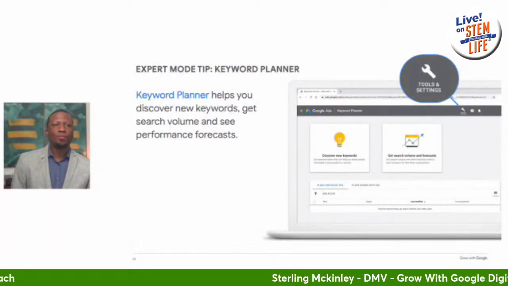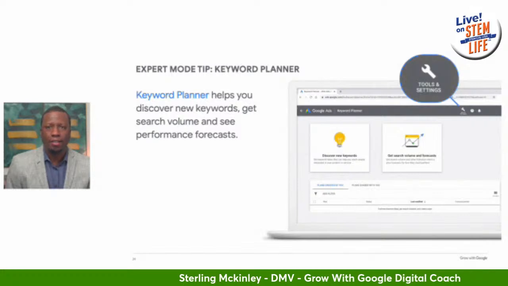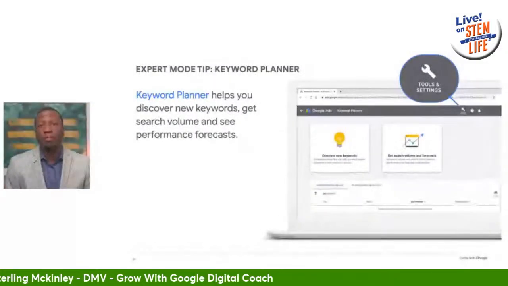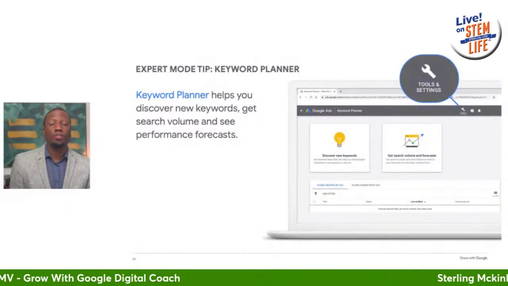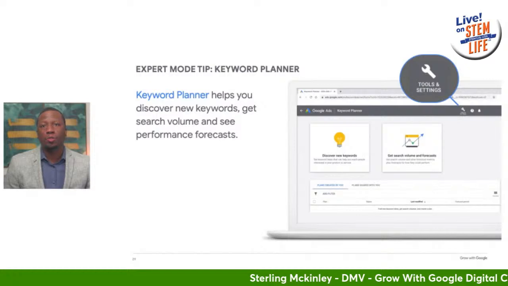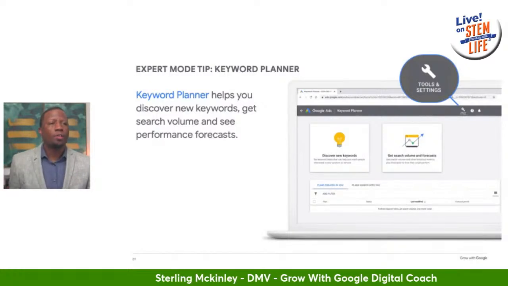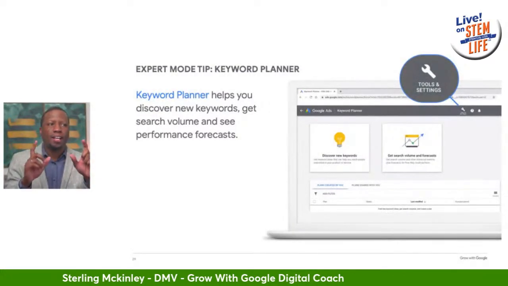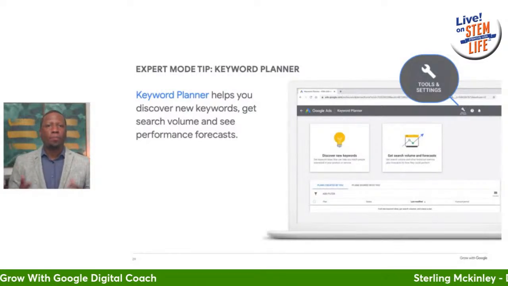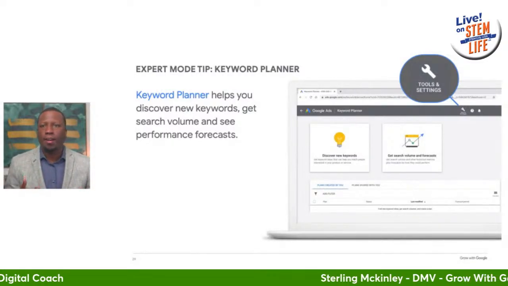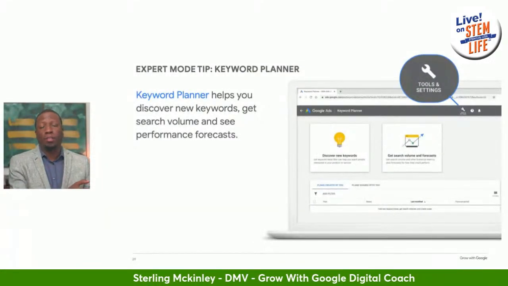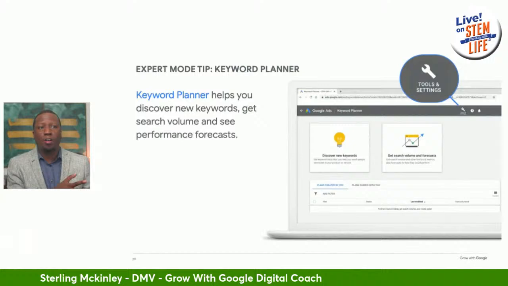This is an expert tip for you. So, keyword planner. Once again, Google Ads has a tool that helps you discover new keywords, get search volume, and also see performance forecasts. To find it, when you log in to Google Ads, simply go up to your top bar. You click on the icon. It's a tool icon. It says tools and settings. Click on that, and you can type in your website, your URL, your keyword themes or keywords. And once again, it will give you the forecast, the cost, and projection.